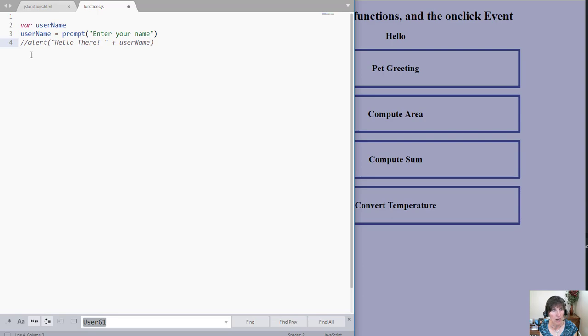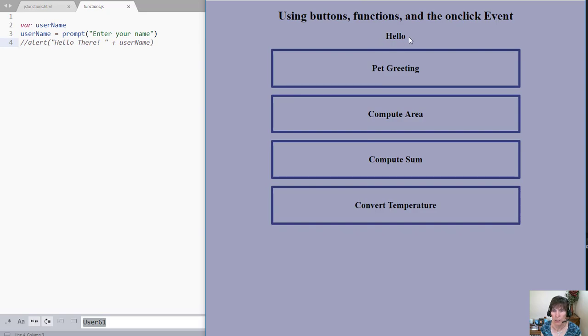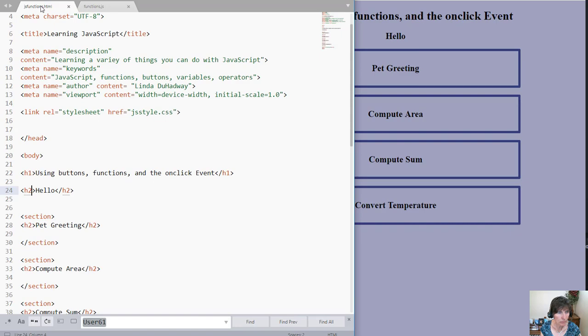So here, I'm just going to comment it out, and there you see what a comment looks like. That's // in JavaScript. Or if you want to do a block comment, you can do the /*. But let's say, what about if we wanted to write it actually in the web page instead of a pop-up? So if you look over here, we have a heading 2 with the word hello. And we would be able to get that with JavaScript and actually make a change to its content.